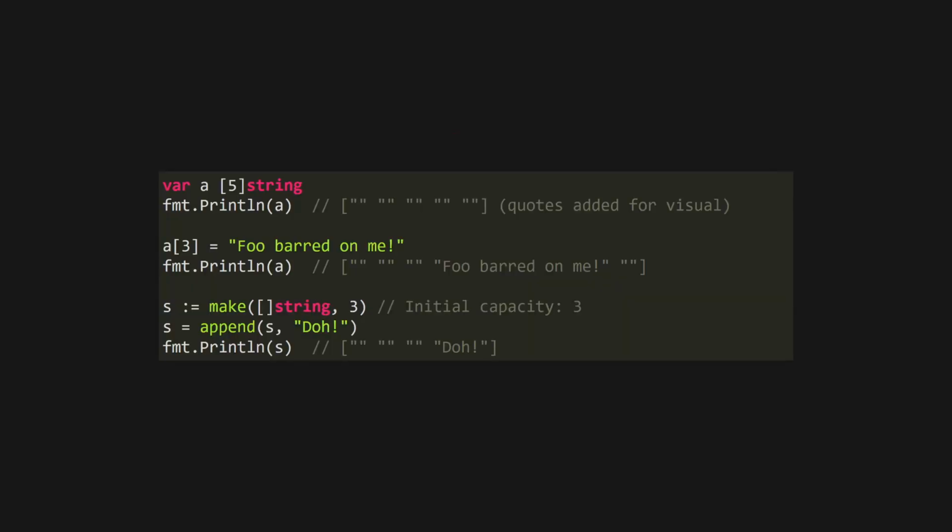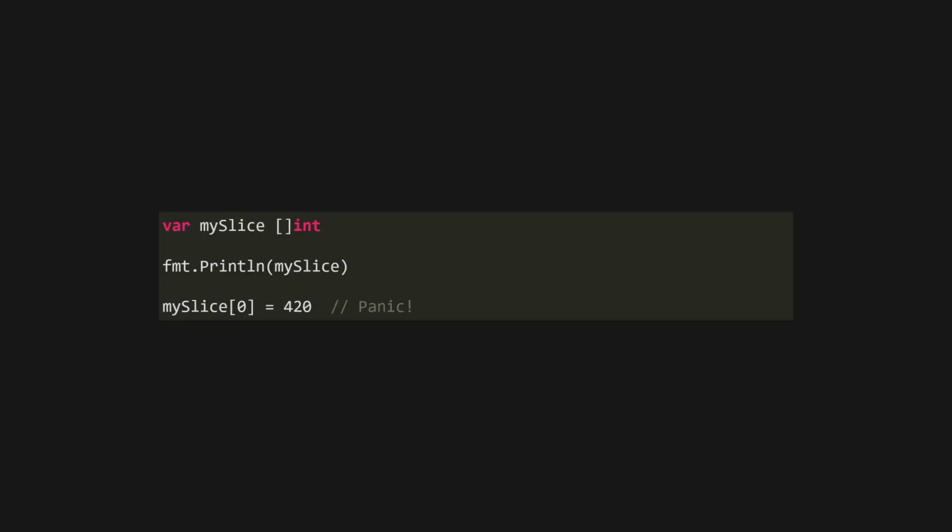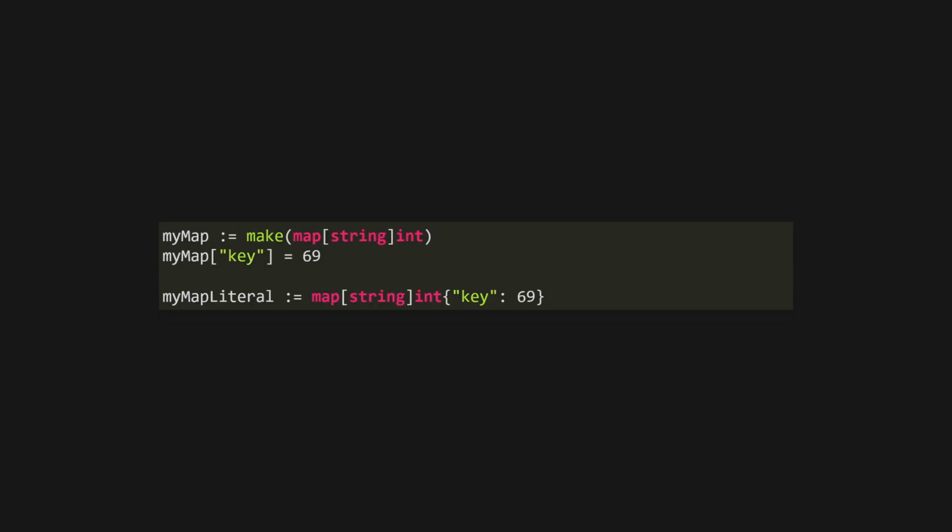Arrays have a fixed size, while slices are dynamic, created with a make function or literals, and can use append for growth. Slices are like windows into an underlying array, and changes reflect across all slices that share that array, providing an efficient way to manage lists of items. The zero value of a slice is nil, representing a slice with zero length and capacity, and no underlying array. Maps created with make or literals act as hash tables, storing key value pairs, and can also be nil.